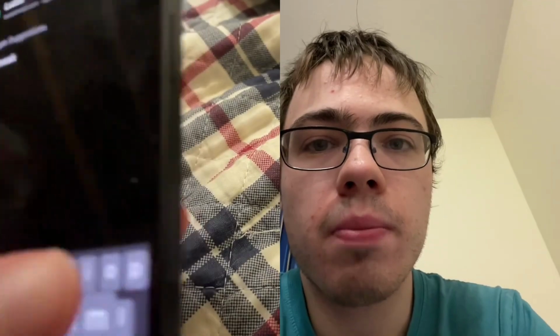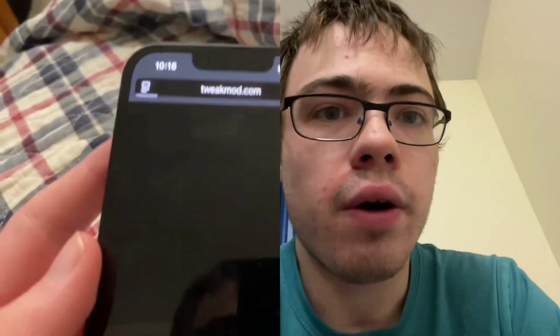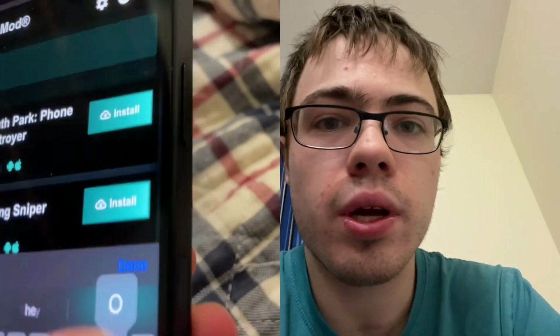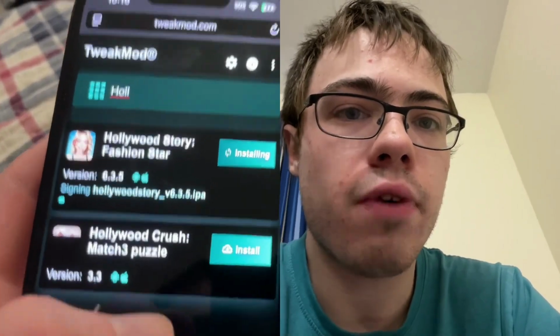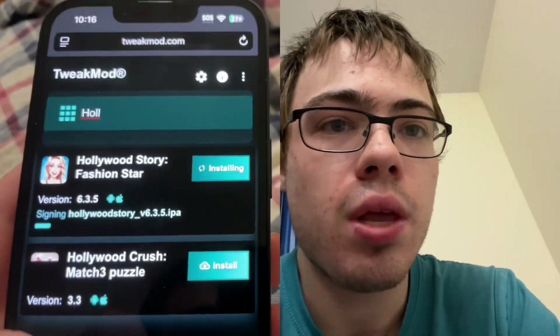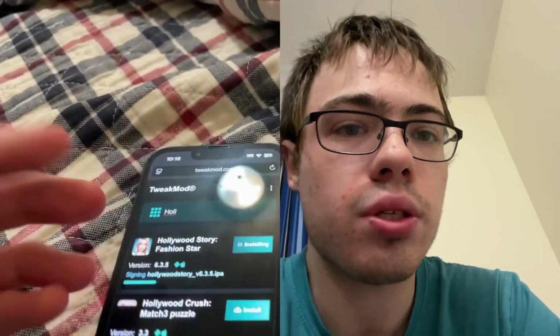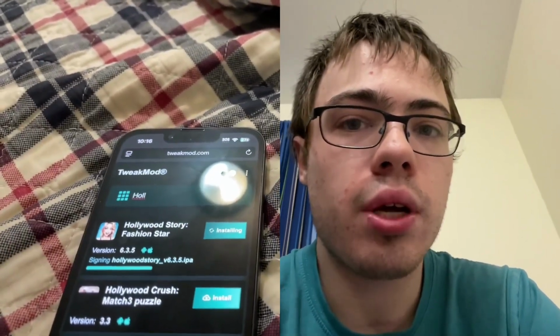It's called tweakmod.com. So this site has a ton of modded apps. So when you're in the website, guys, just type Hollywood Story, press install, and before it downloads, there will be one more step, which is the verification. So this is the last step. Basically what it means is you have to download 2 apps and follow instructions. So they're 100% for free from official app store. So I'm going to show you guys how to do it.